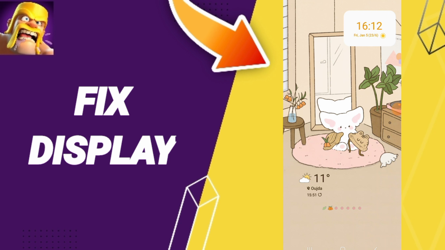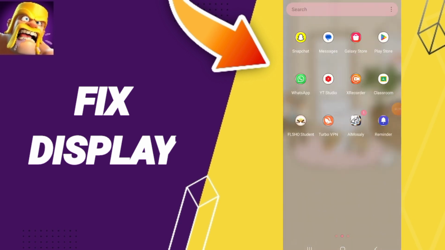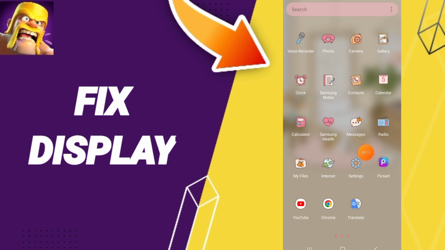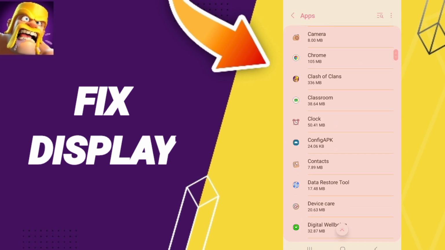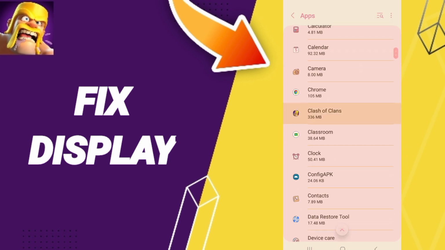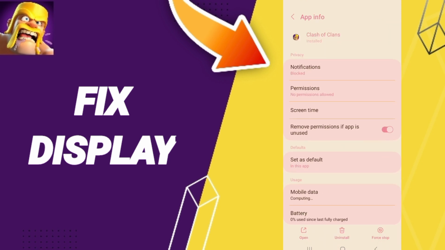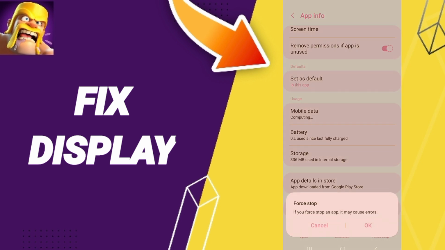To know how to fix or how to solve display on Clash of Clans, you should just go to settings. After that, you can click on apps, default apps, app settings. Here in this list, you'll enter to Clash of Clans. After that, you can click on force stop and you can click OK.